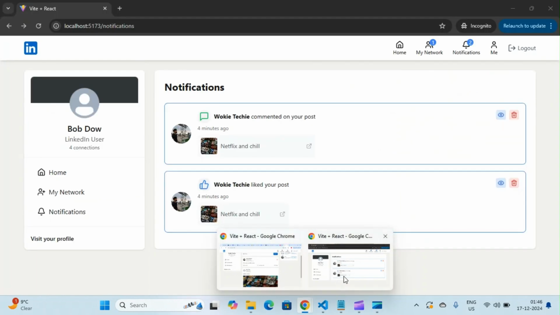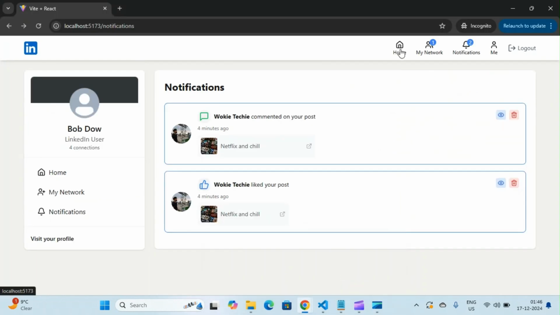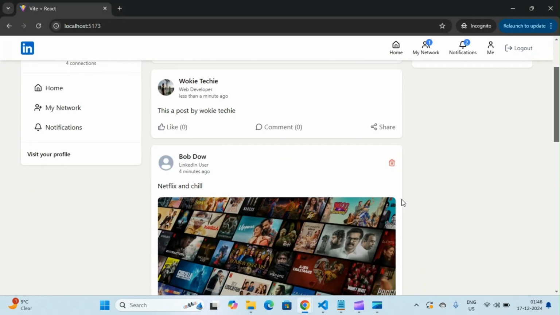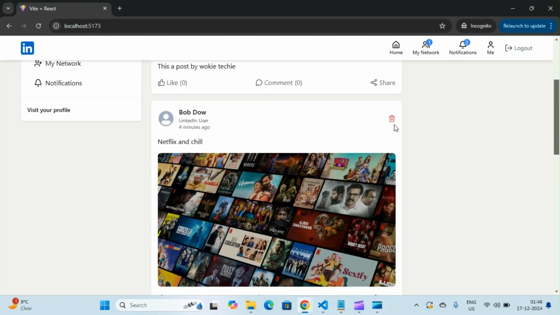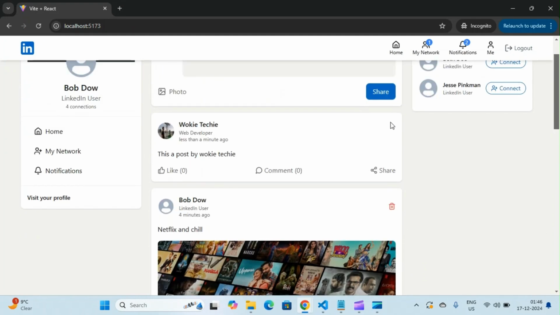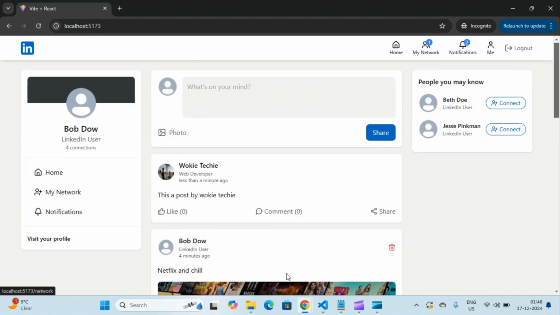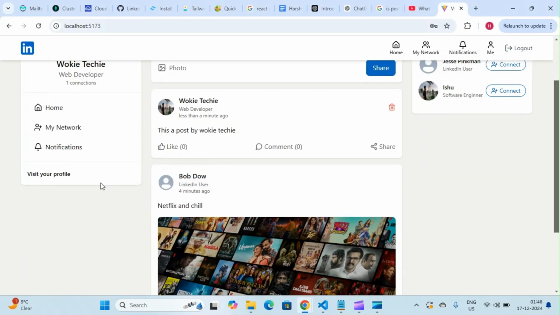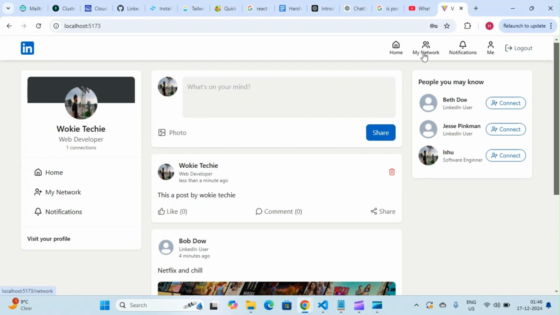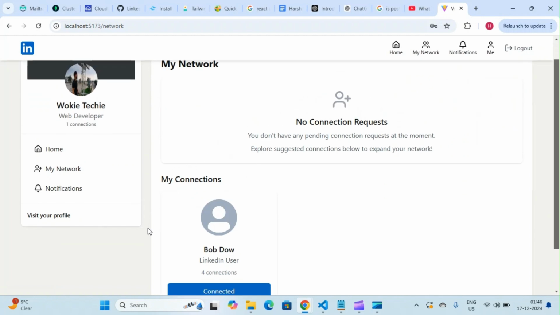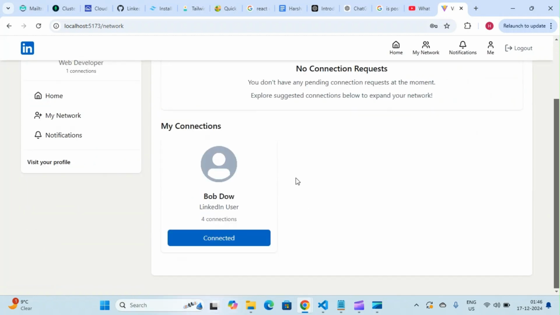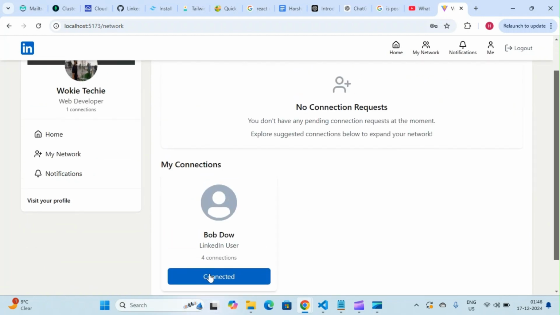Now if you go to the Bob Doe profile page, you can see the delete button on this post, and you cannot see the delete button on the other post. And now if you go to this My Network page, you can see all your connections here, showing as connected.